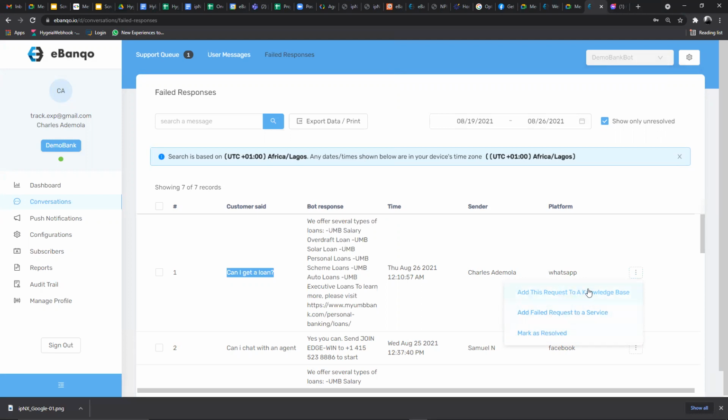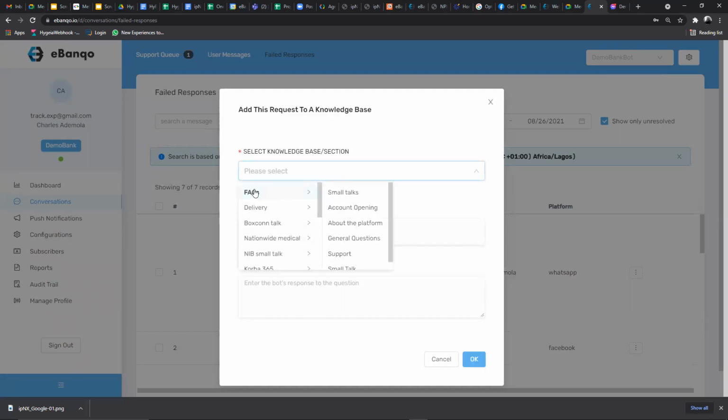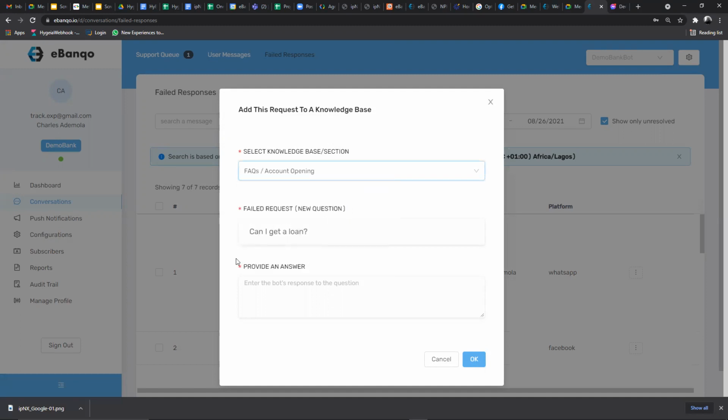So add to knowledge base is pretty simple. You already know what knowledge base is. It's what we showed earlier when we started this session. Knowledge base is that resource that contains all your frequently asked questions, and you have already prepared a knowledge base in sections. So let's say we are adding this to the knowledge base. Adding this requires you to select the particular knowledge base it is going into. So let's say FAQs. And because there are different sections, you should also select the section that the question should go into. Say we select account opening.